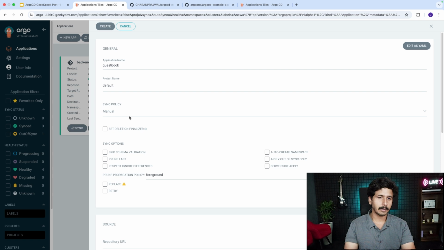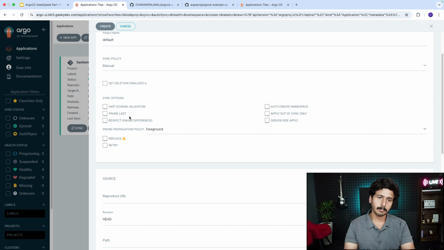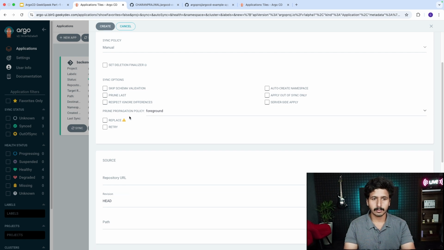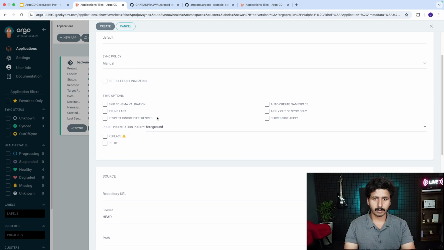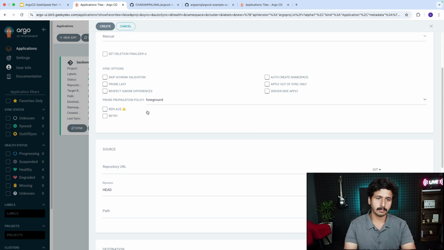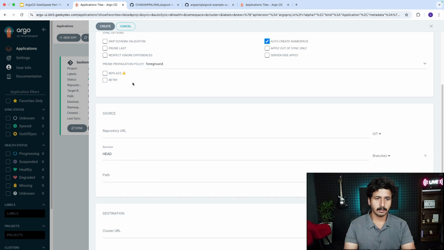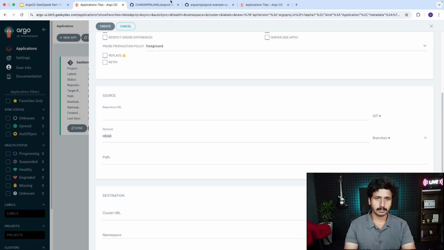For now, I'll keep it manual because, as I already mentioned, the auto deploy takes 3 minutes to sync, right? So anyhow, we'll be manually syncing it for this demo. You can use it in your production environments when you have flexibility on things. Yeah. You have defined the sync, and let's auto create the namespace here, and let's provide the URL.